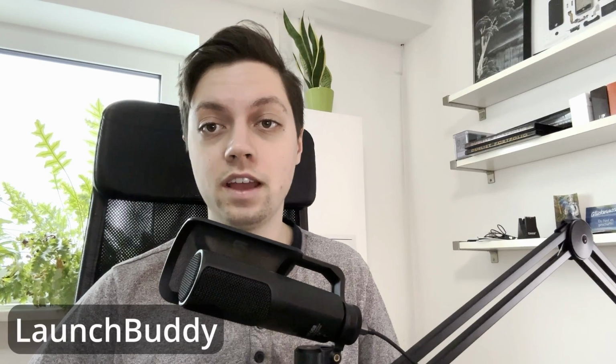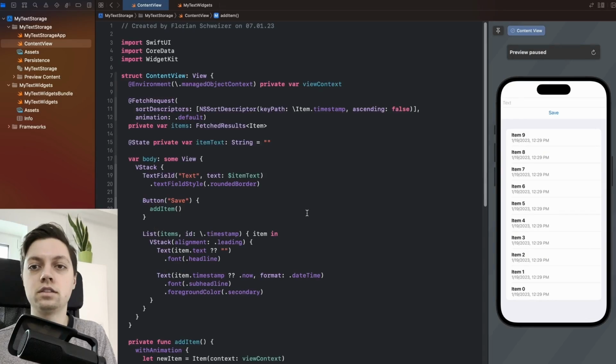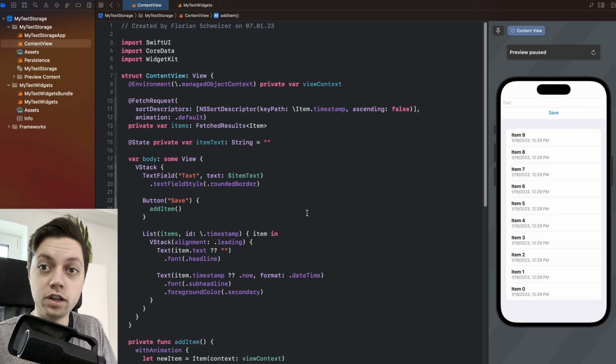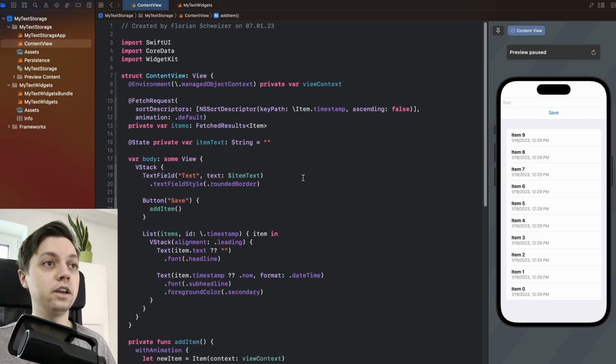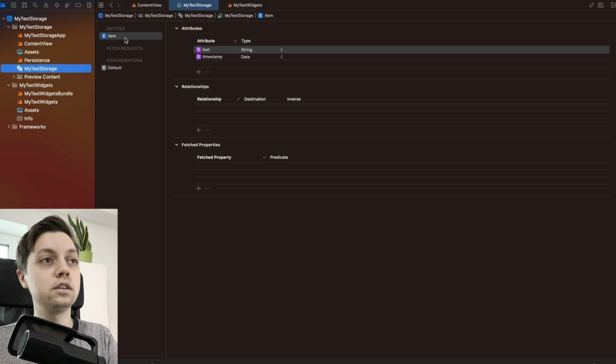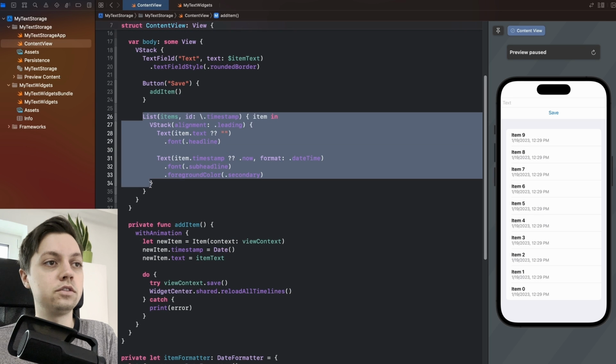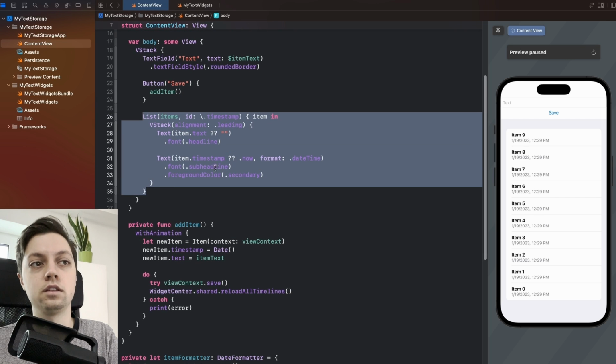So before we get started with how to share your CoreData stack with your app extension, let's first have a quick look at the demo project that I have prepared. It's a very simple iOS application. It just has a list here of all of the items. An item is my entity in CoreData. An item has a string, I call it text, and a date, which is just a timestamp of when it was created. And then in my content view, I just have a list of all these items showing the text and the timestamp, so nothing fancy whatsoever.